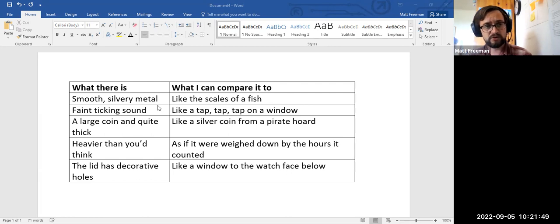So again, smooth, silvery metal, we've already done this one. I compared it like the scales of a fish. Faint ticking sound, I put here like a tap, tap, tap on a window pane. Large coin and quite thick, and I'm going to say here, we compare it to a silver coin from a pirate board. Heavy, you'd think, and I put here as if it were weighed down by the hours it counted.